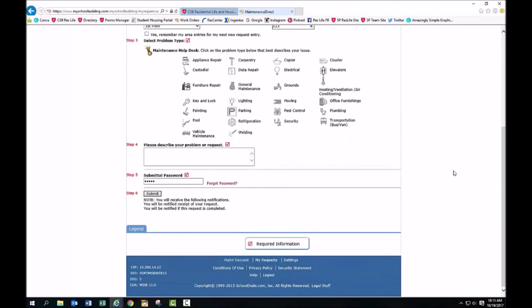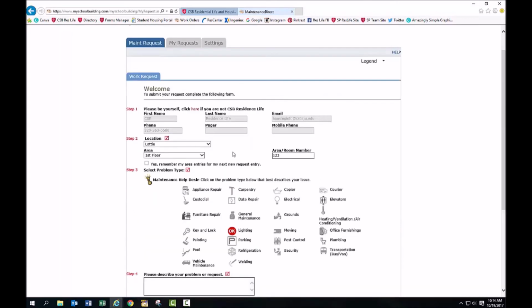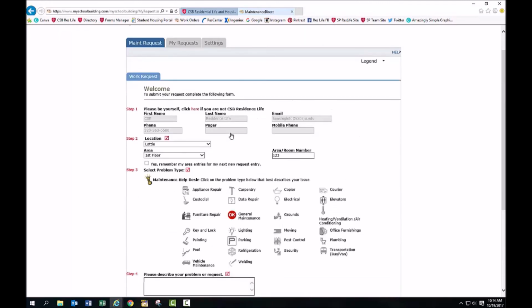Now, we will go over some common maintenance requests. A general maintenance request is appropriate if your blinds are broken, your door won't close, or your windows are jammed. Select lighting if one of your light bulbs is out or your lights are dim. Select electrical if your lights are flickering or one of your outlets won't work.